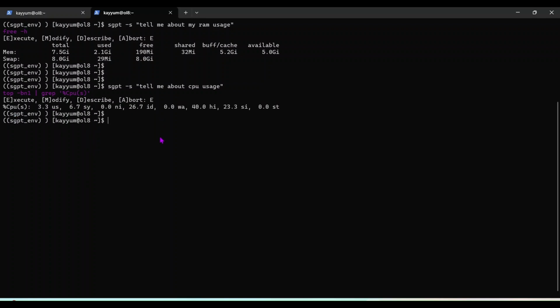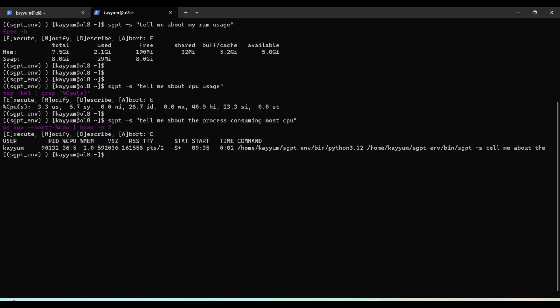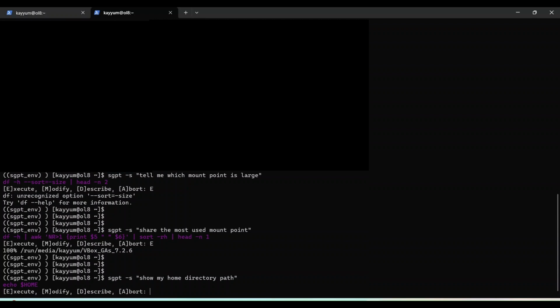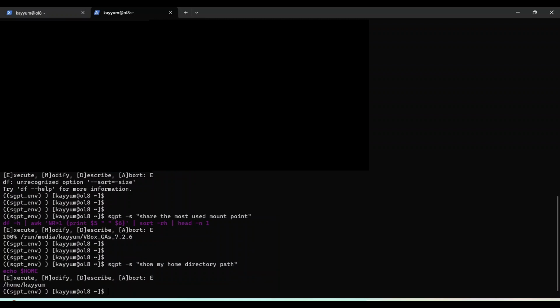Okay, now HGPT, tell me about the process consuming most CPU. Okay, let's see what it will bring to the table, right? You can see it, right? So now guys you can see it, and you can see it, right?